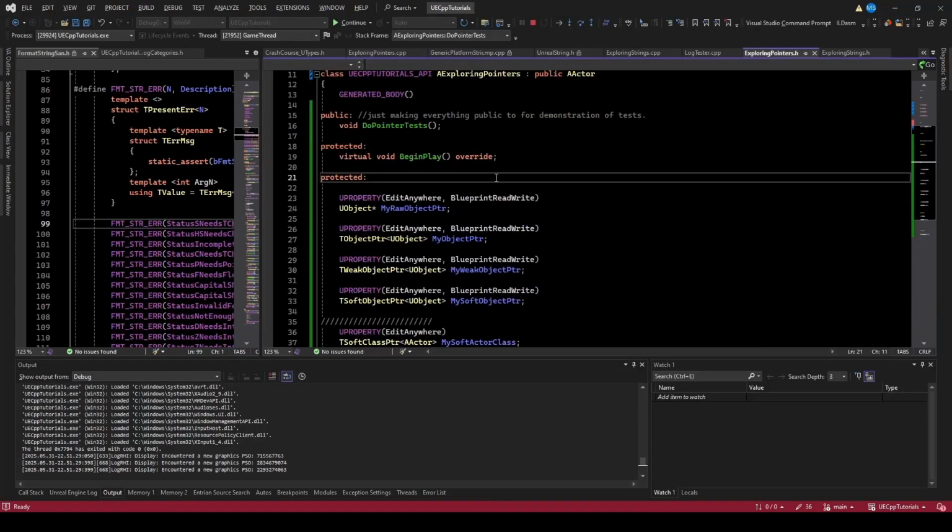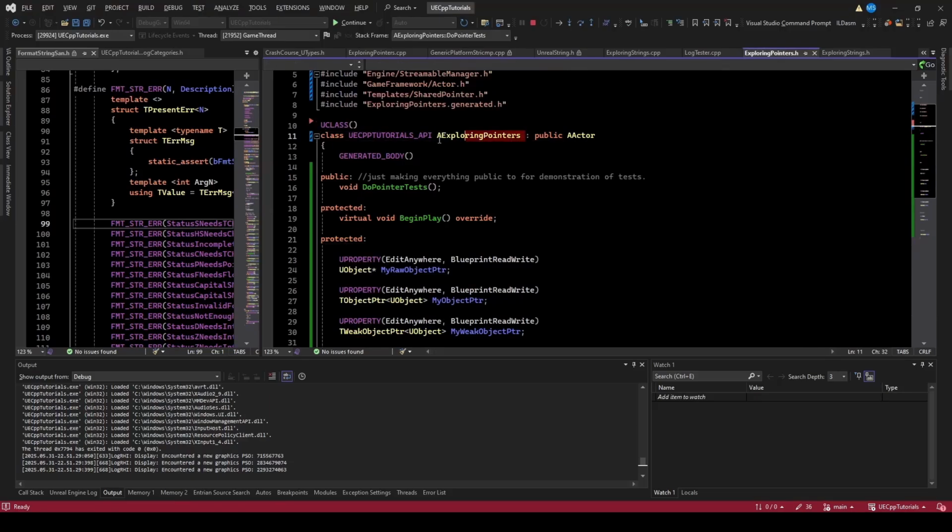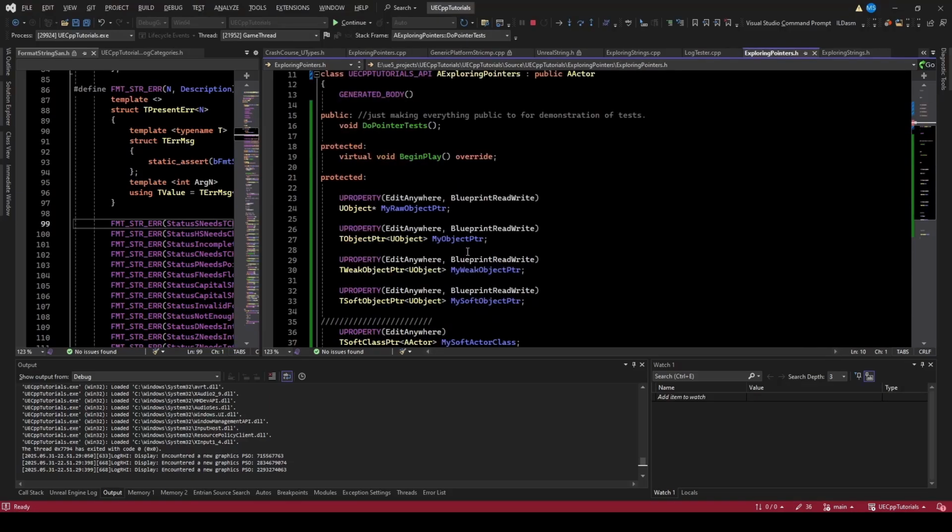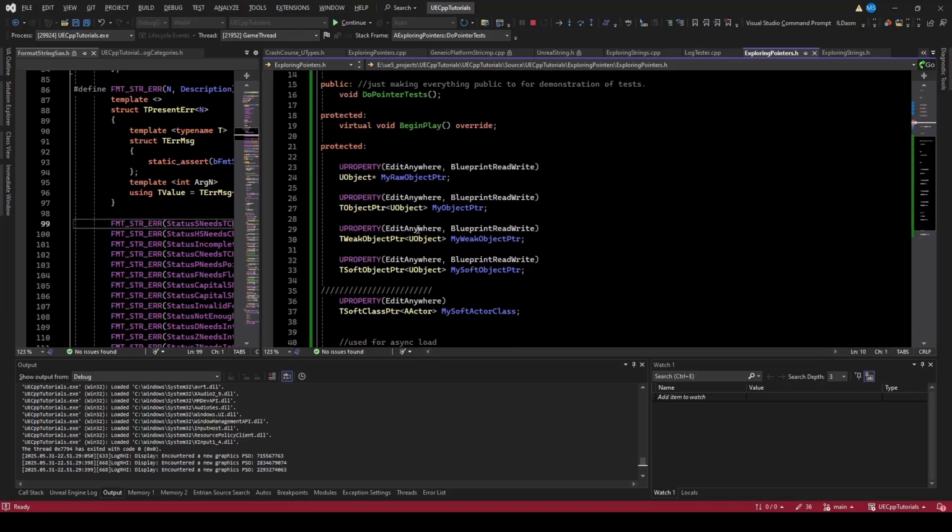To introduce you to pointers, if you have an actor that is a U class, it is part of a special garbage collection system that is built by the engine. There are various ways that you can hold pointers to other objects. You can have a raw pointer like this, where it's just a standard C++ and C pointer. And the fact that this is a U property will prevent this from being garbage collected, at least naturally.